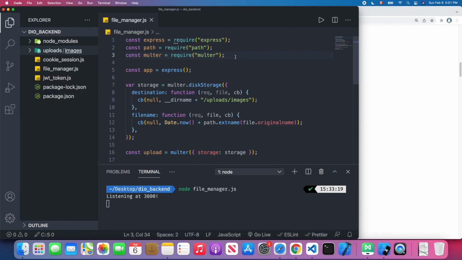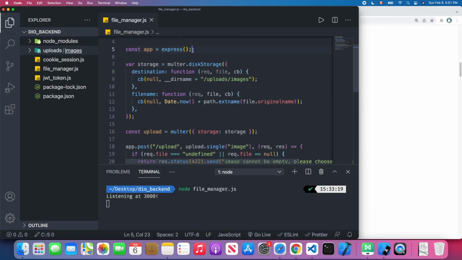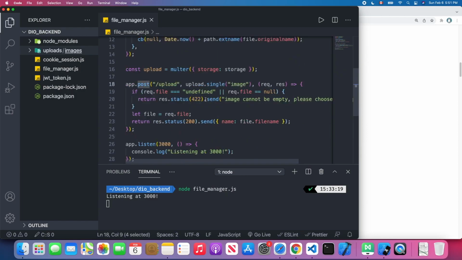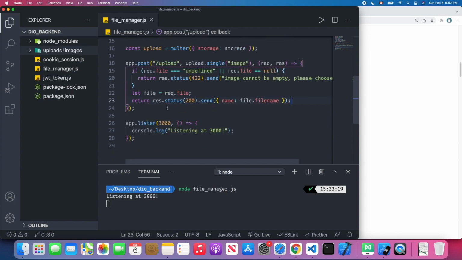First we import those libraries, and we're using Express, and we have this post route, and we're going to check the request file. If it is undefined or unknown, we're going to send a bad request. Otherwise, we're going to send a successful response. Okay, it's pretty straightforward.